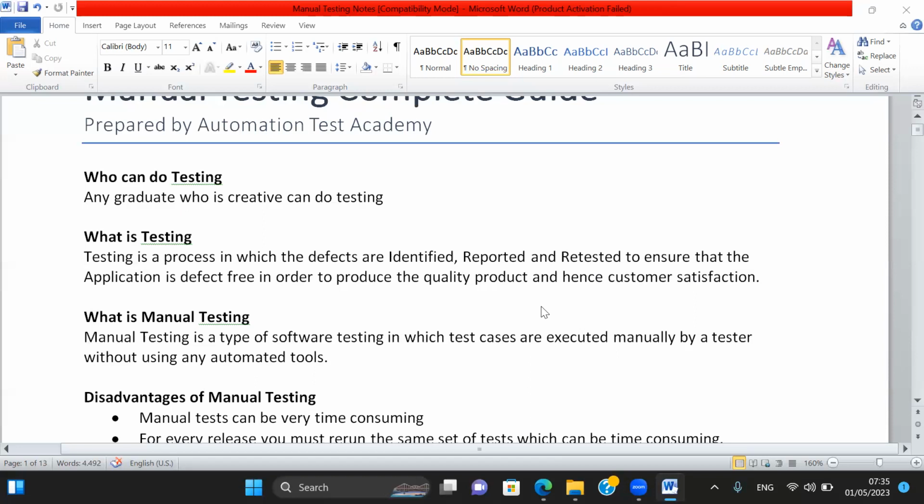How will you report? Report means you will create a defect and report the defect. If it is not working, what will you do? You will create a defect. How to create a defect, we will learn later. You will create a defect and tell the developer, hey developer, there is a defect.